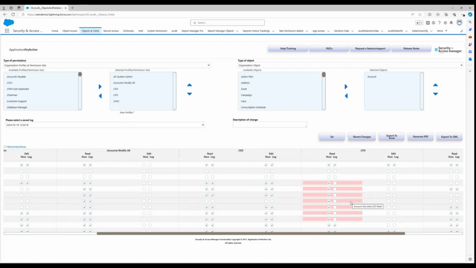And if we want to revert those changes back to the state prior to the log, all we need to do is click the Revert Changes button, and that will be done.